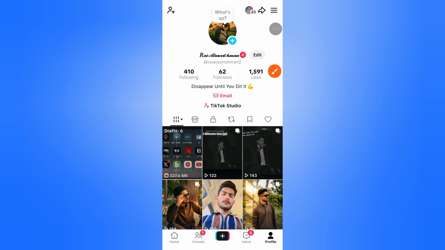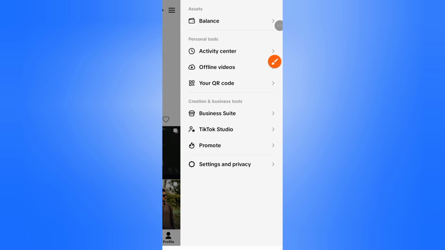Step 7. If none of these steps work, the repost feature may have been temporarily disabled in your region or for your account type by TikTok. In this case, check TikTok's official social media pages or community forums to see if other users in your area are reporting the same issue. And wait for TikTok to push a fix through their next app update.